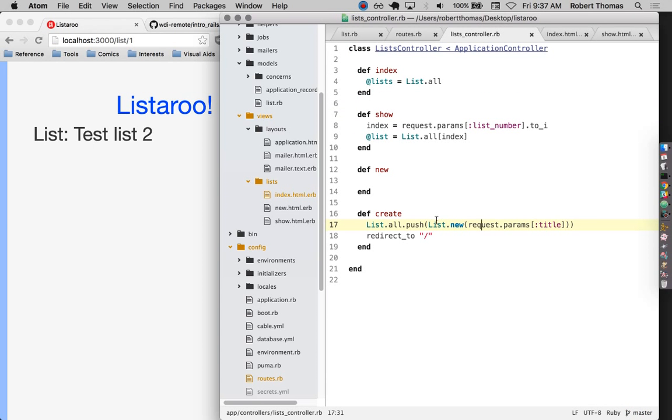I'm going to go down here and I'm going to change things up a bit. So the first thing I'm going to do is instead of just pushing this list directly into list.all, I'm going to say new list equals list.new, and so on. So I'm going to save that new list and put it into a variable.